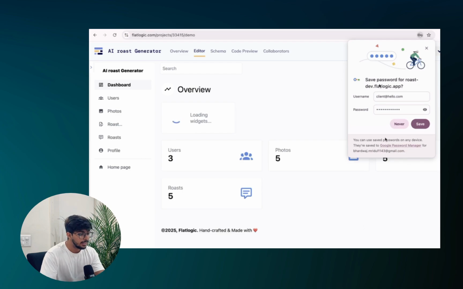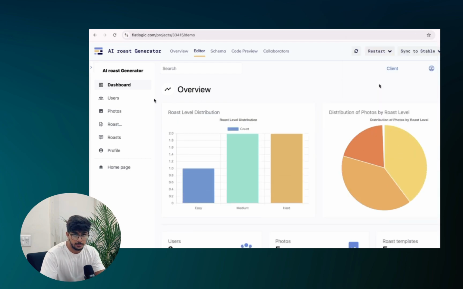There are some entities missing which are not required to be shown to the users, to the clients. For example, there is no creating charts, because only the admin can create the charts, not everyone can, as per the requirement. There are user, photos, roast, profiles. These are the basic requirements for the user dashboard.